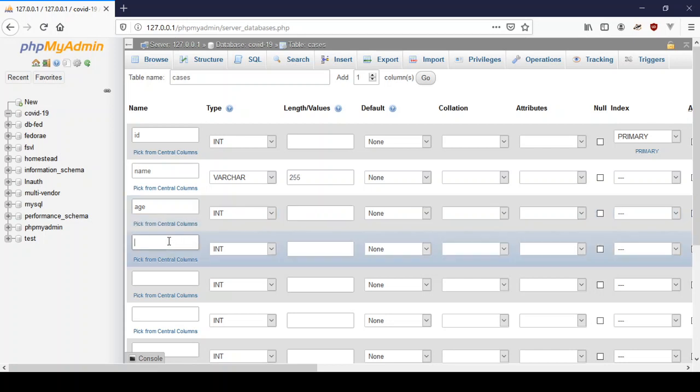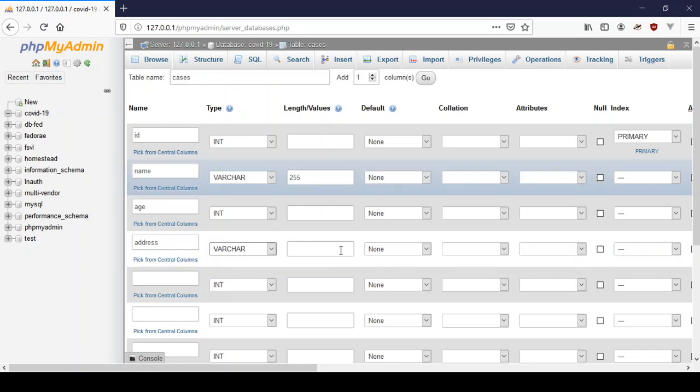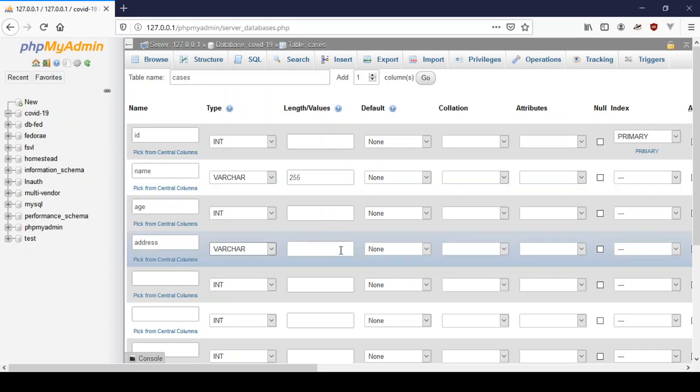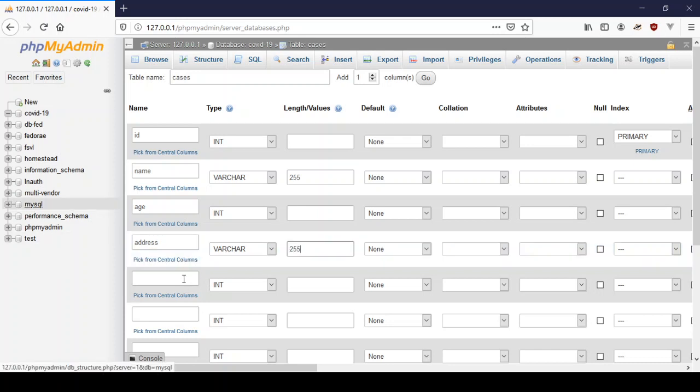and this person must have an address. The address I'm going to have as a variable character as well, with 255 for the length.